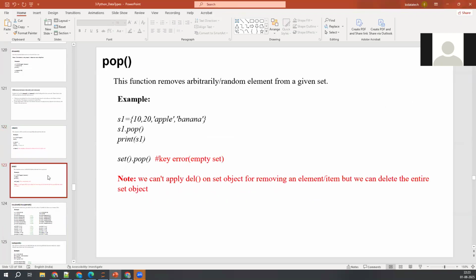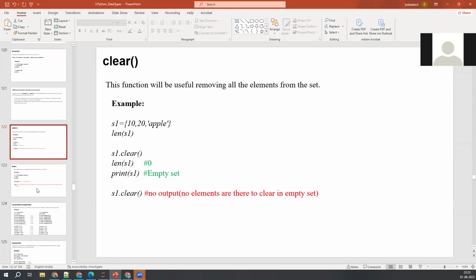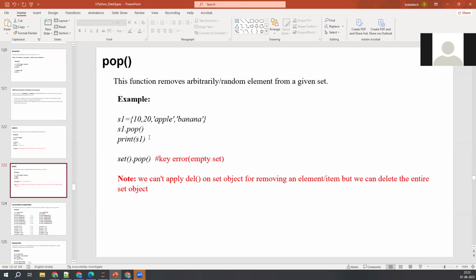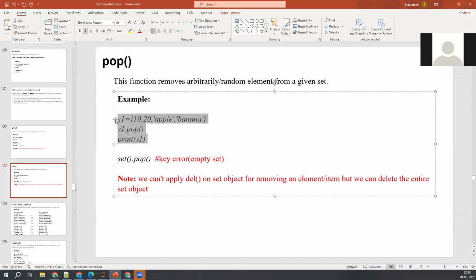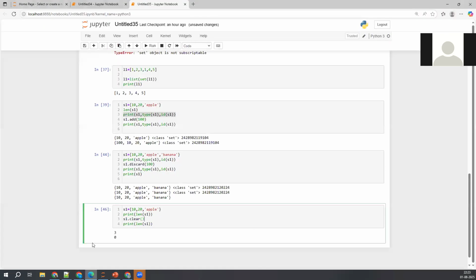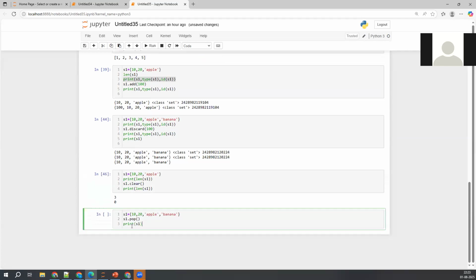Moving on to the next one, a very important one we need to discuss. So pop is also there, to remove the element. In a list, pop removes the last object, right? That's what we understood yesterday. Here, since we don't have an indexing concept, we cannot give any guarantee which element it is going to delete.